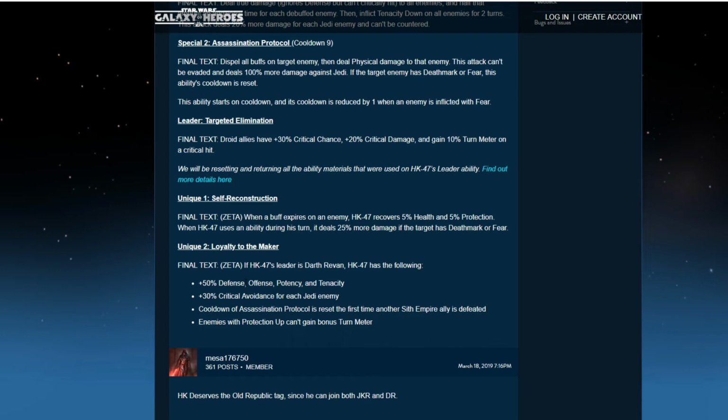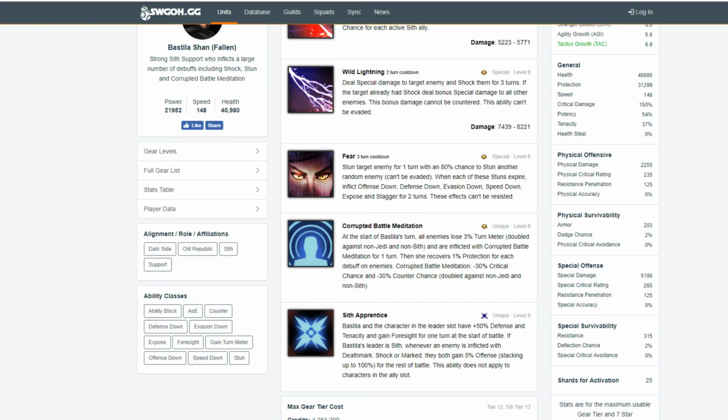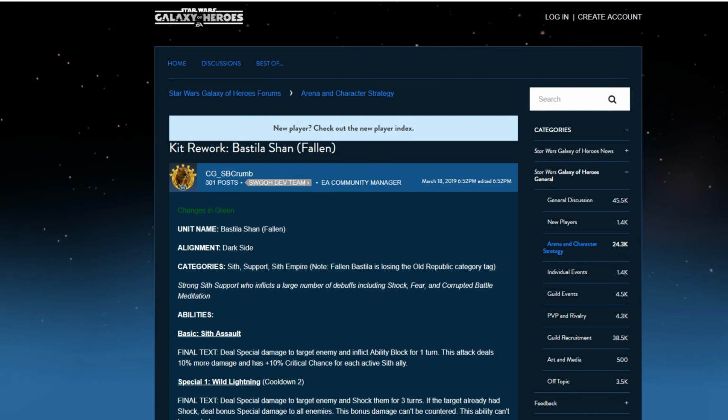Anyway, if Darth Revan is leader, HK has 50% defense, offense, potency, and tenacity. That's amazing. 30% crit avoidance for each Jedi enemy. So he's going to get to the point where he can't be critically hit. Awesome. Cooldown of Assassination Protocol is reset the first time another Sith Empire is defeated. I'm assuming Sith Trooper is going to be a Sith Empire. Right now we only know that Bastila Fallen is a Sith Empire.